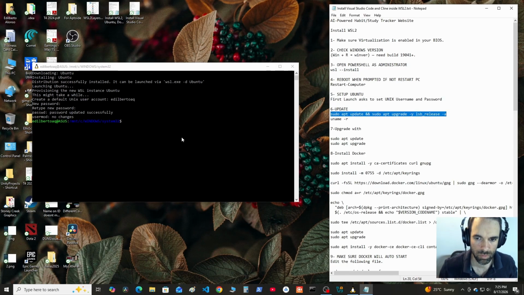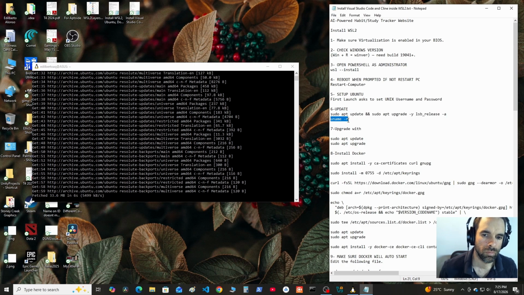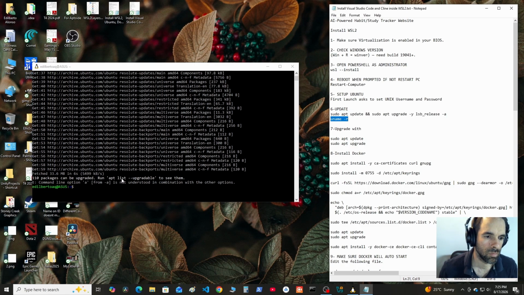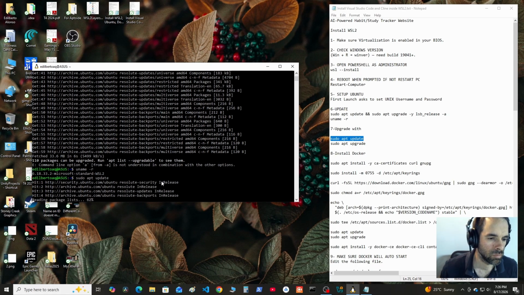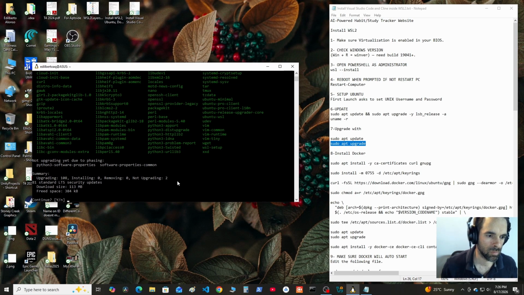So we're gonna do some updates and upgrades. I proceeded just to get out of this System32. This is your WSL2 version. So let's upgrade. I usually like to update and upgrade every time I install some Linux.